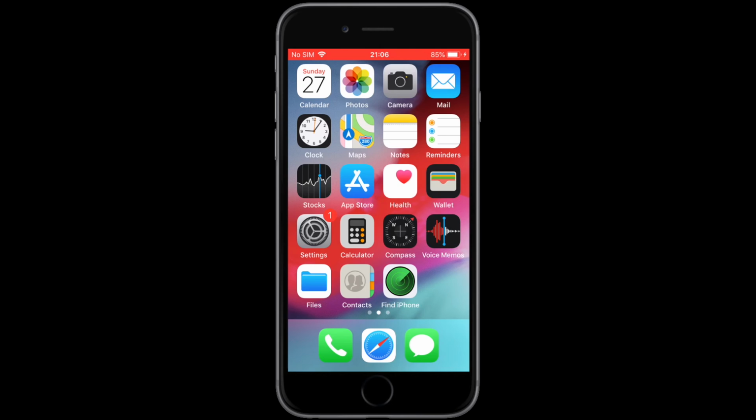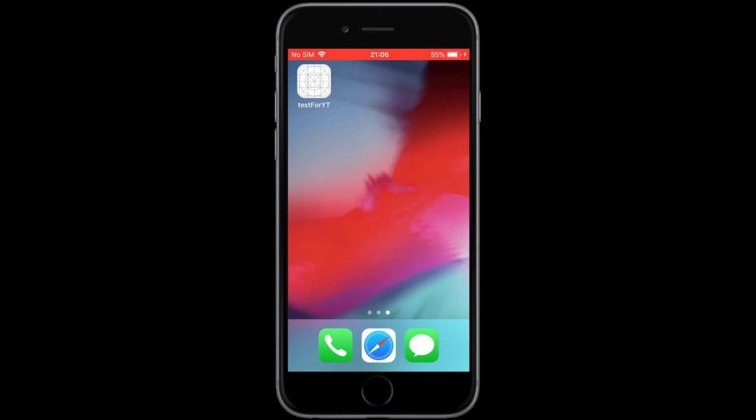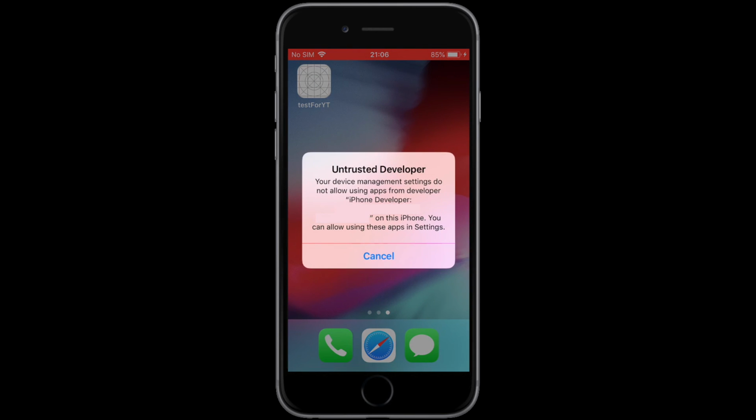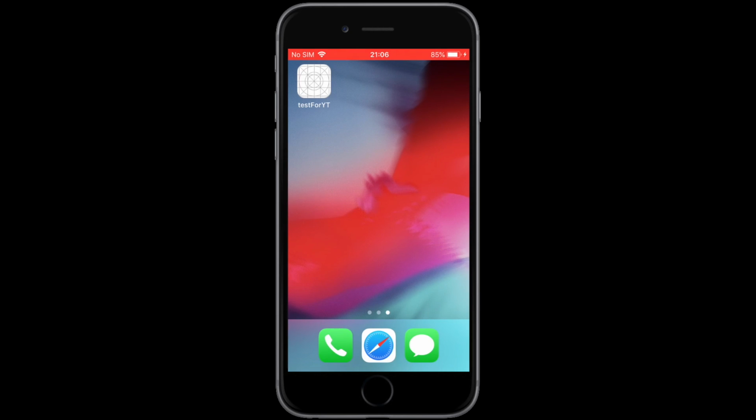So now the app is installed on our iOS device, so we need to trust this device. Go into Settings and Device Management and Trust, and then we have our app available.